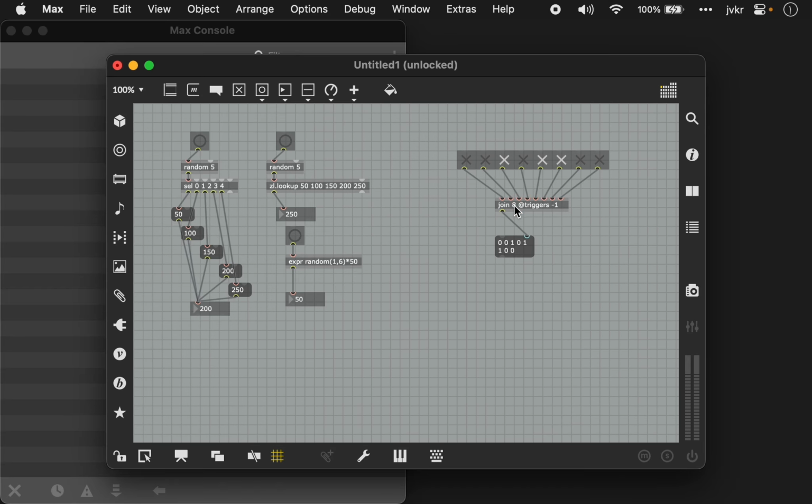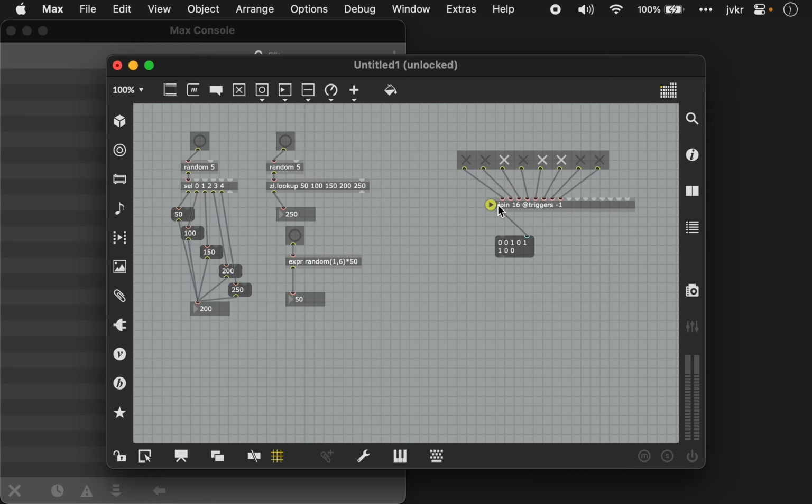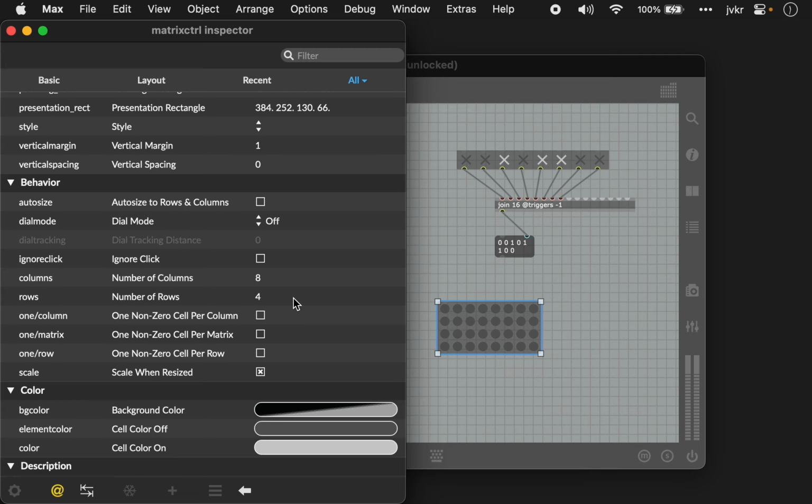Now imagine this needs to be extended to 16 toggles or even 32. Patching this is very time-consuming. But we have been introduced to an object earlier which could easily hold the same information, the matrix control object.